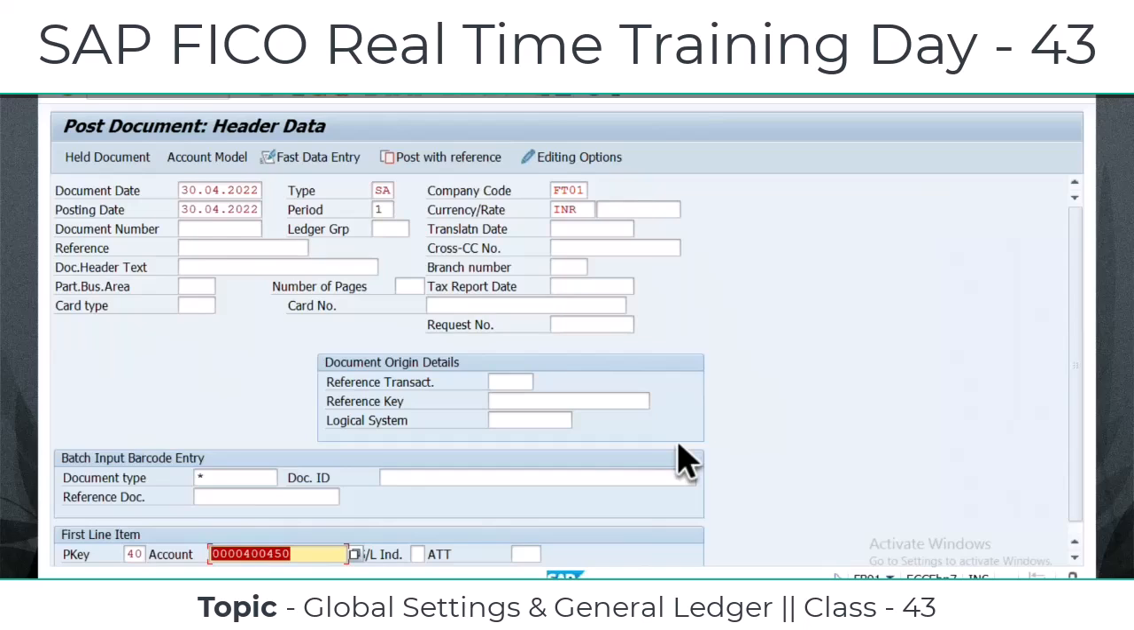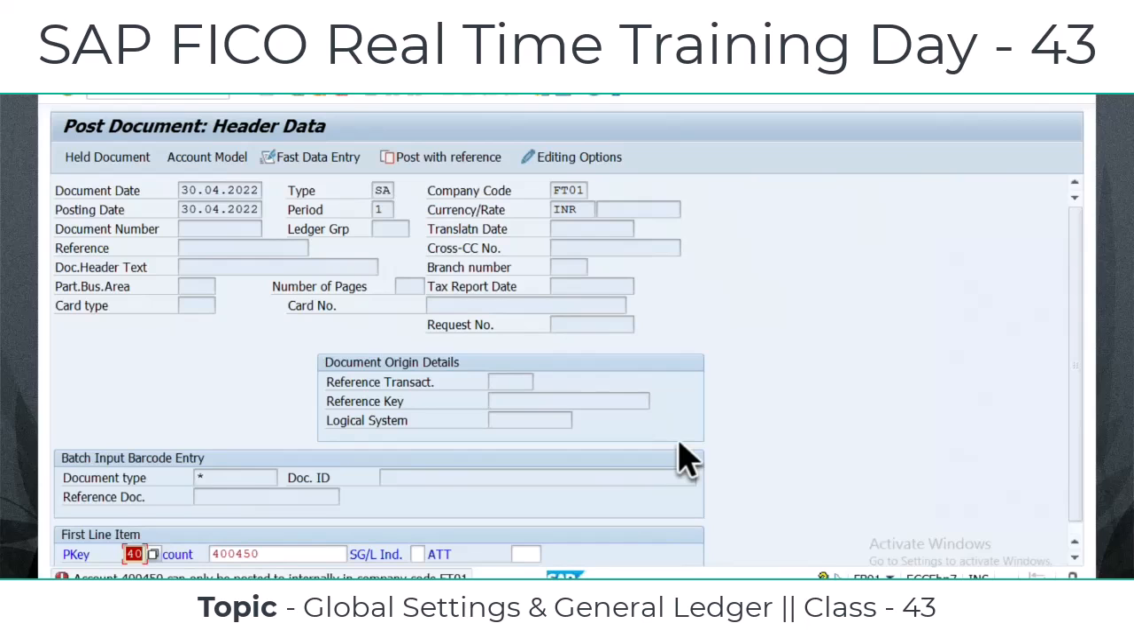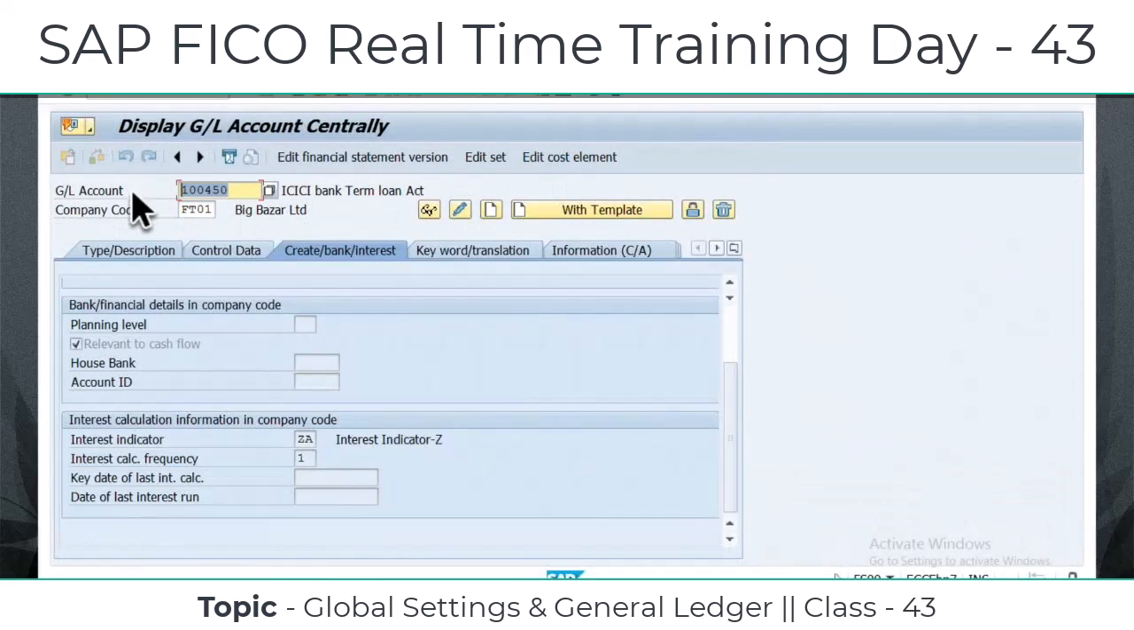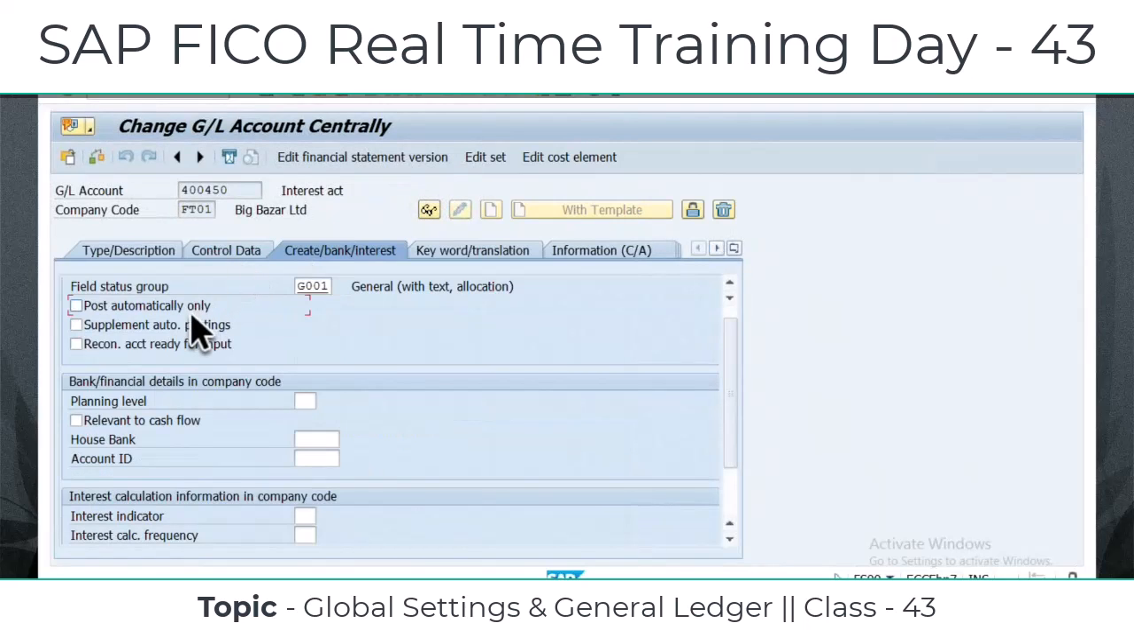Now what did I write? Press enter. Keep on pressing enter. If you observe this account, yesterday I set the post automatically indicator. That's why it is not accepted. You are supposed to remove this indicator wherever you are posting the transaction manually. So don't select it. Only for automatic postings you are supposed to select it. Now I am just seeing right here in the foreground. So that's why it is not accepted. Remove it.